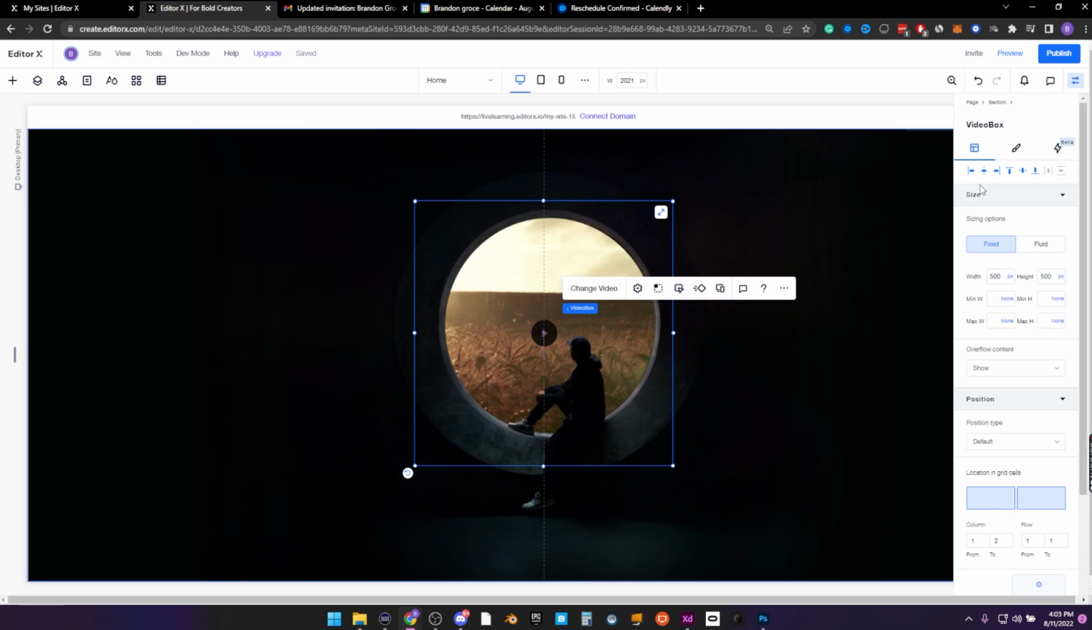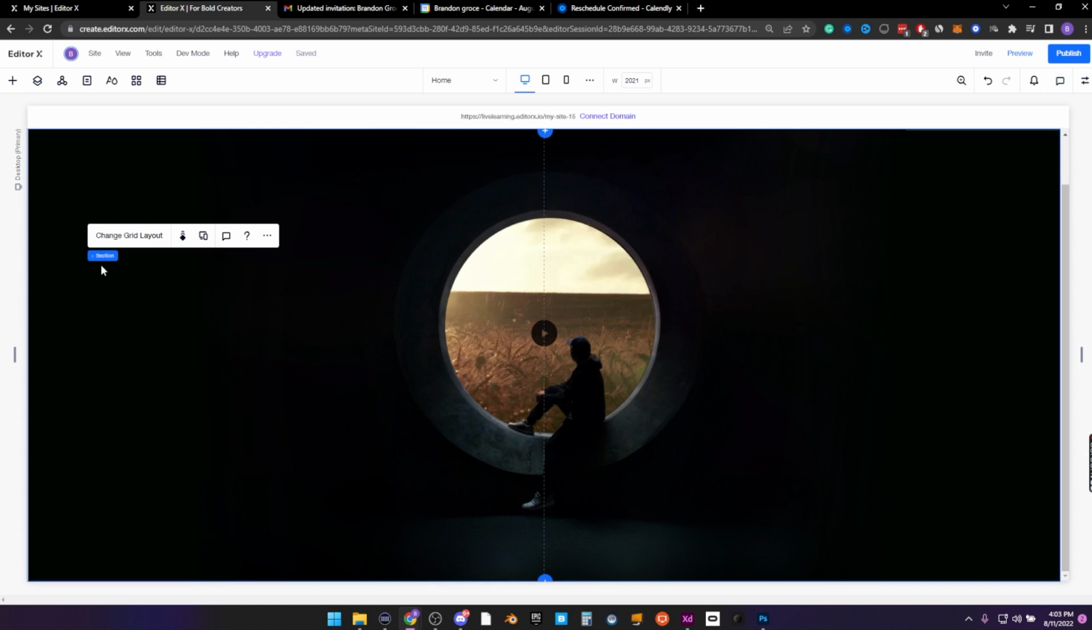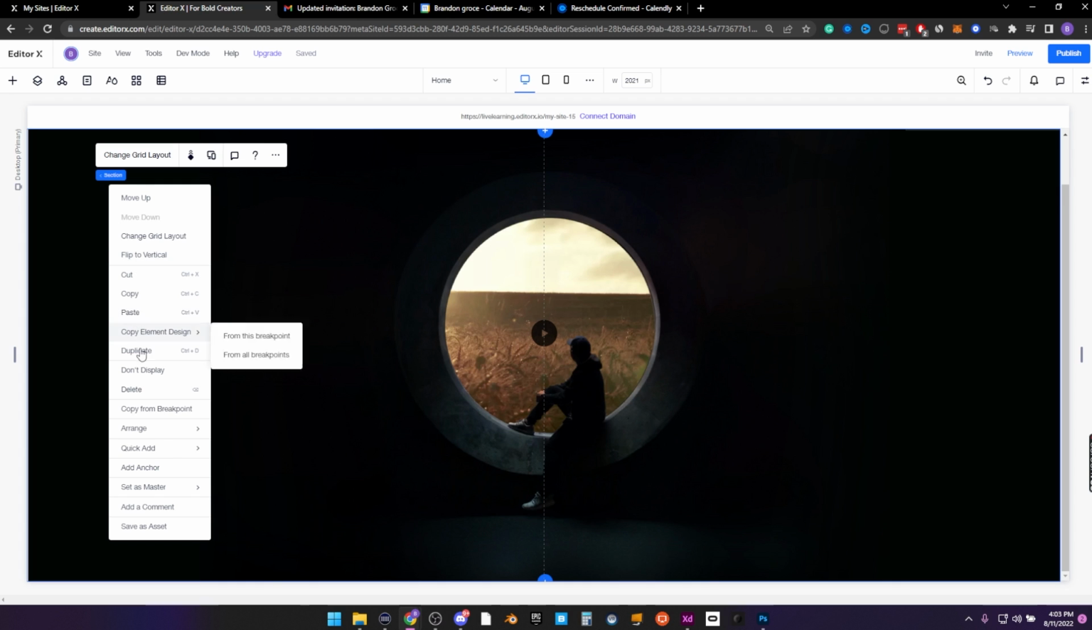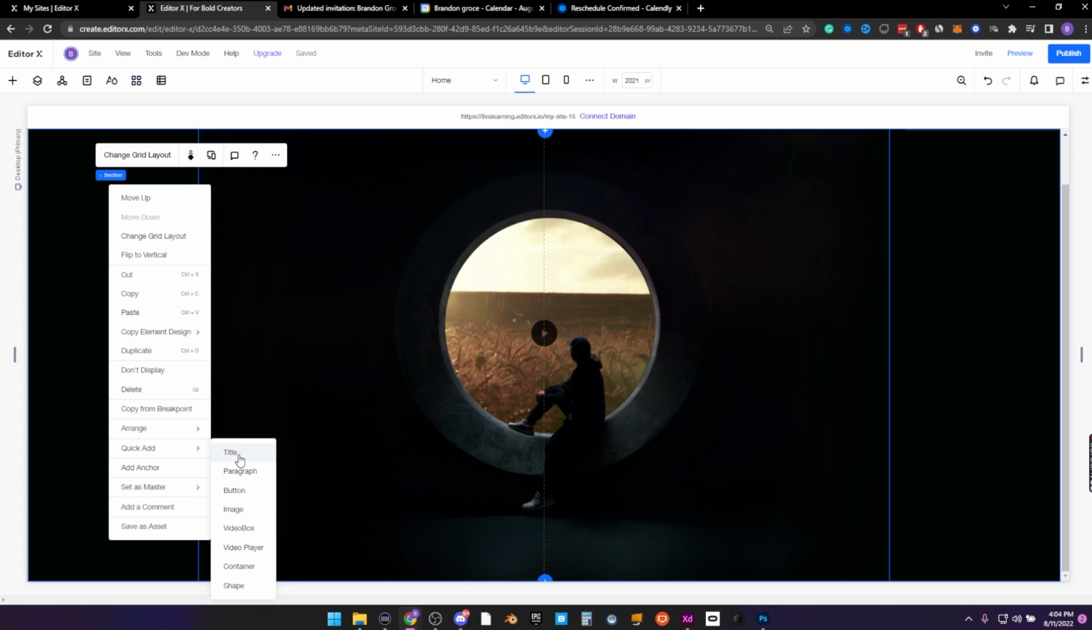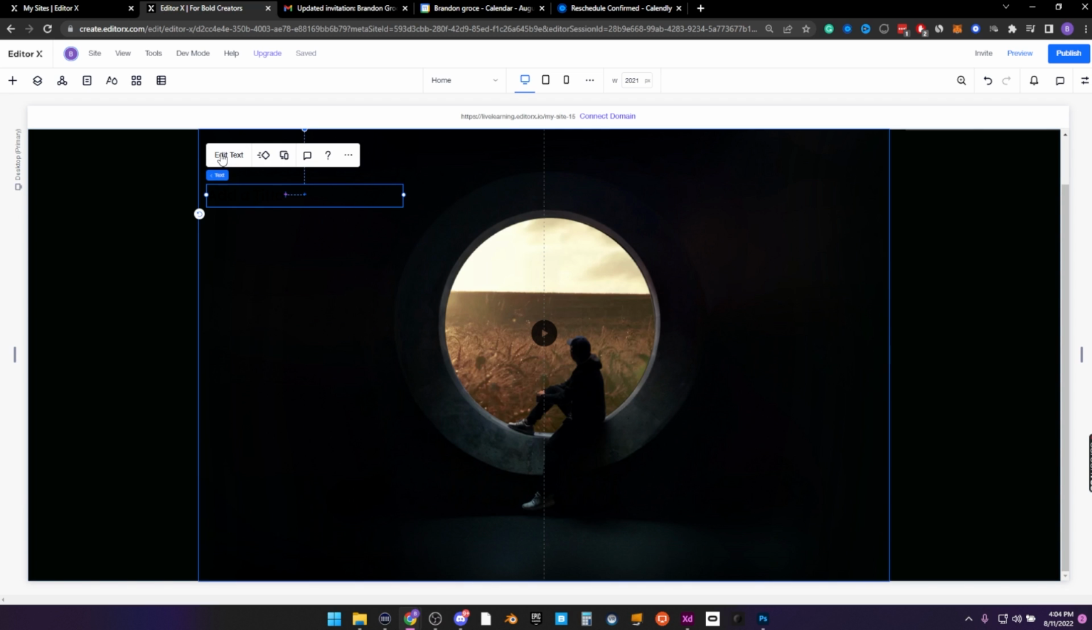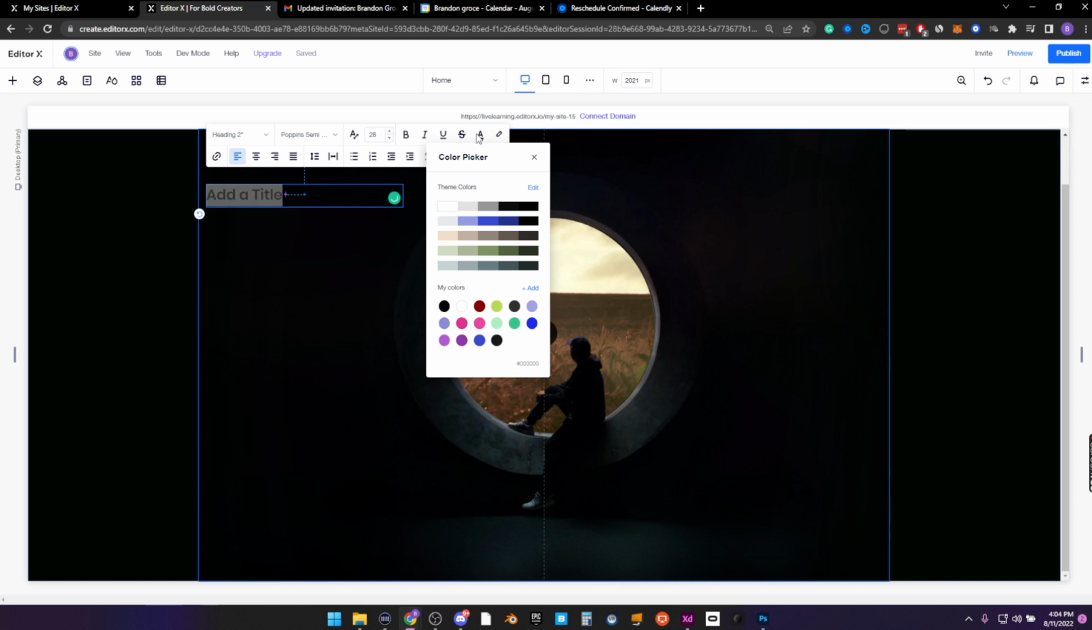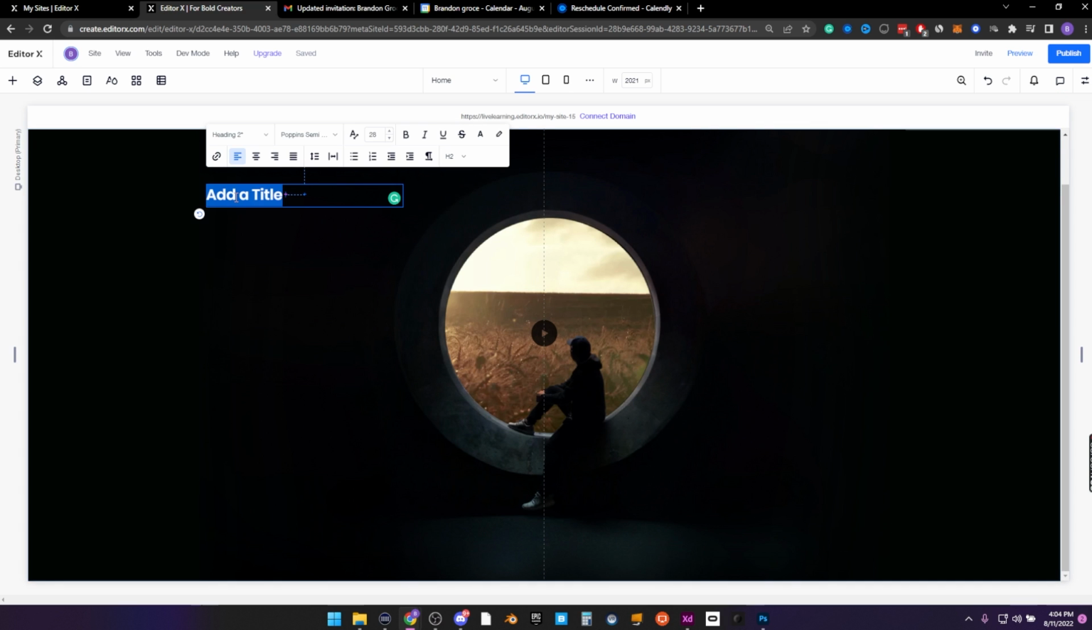Okay, so let's now go back to what we were doing, our text. So I'm gonna select my section, right click, quick add, and we are going to pull in a title. We're gonna go to edit text. We're gonna click our theme or our text color. We're gonna set that to white for now. We're gonna type out between.